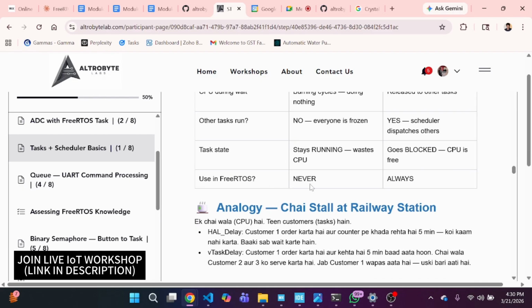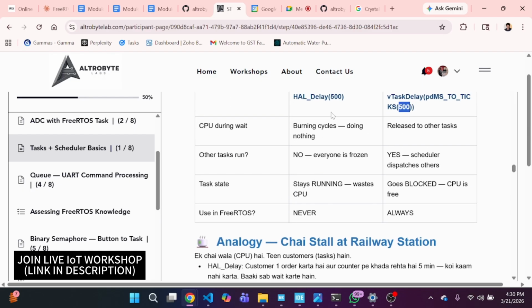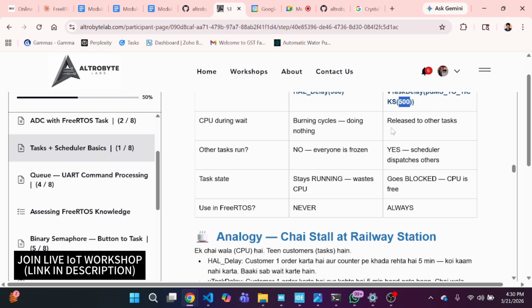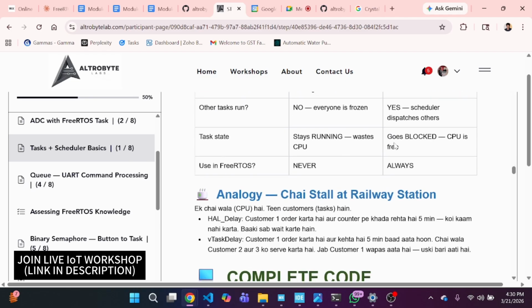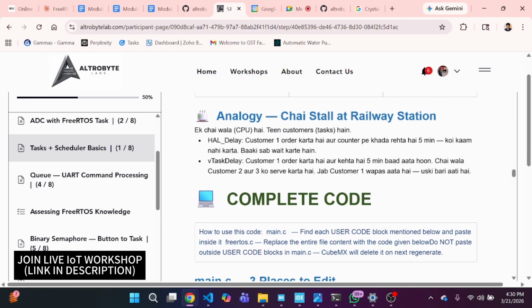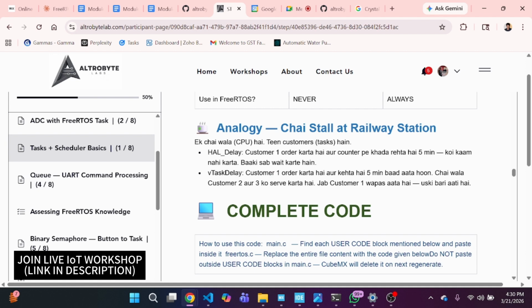Then use FreeRTOS, right? As a good practice, we should always use FreeRTOS, right? This is one example. Let's say our CPU is a tea seller, the tea owner. Then there are customers in a line. With HAL delay, one customer places one order, and that customer waits to get his order for 5 minutes, right?